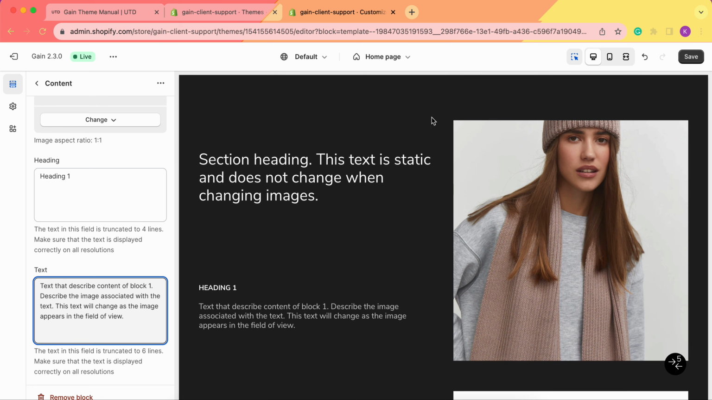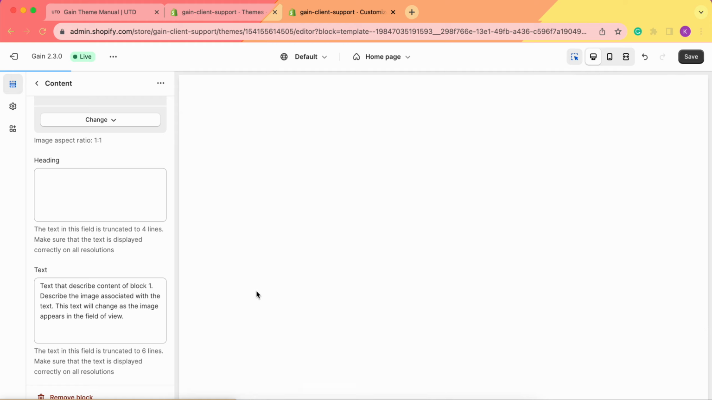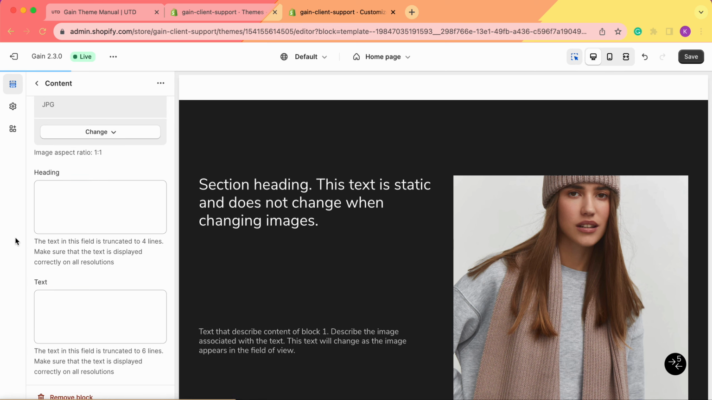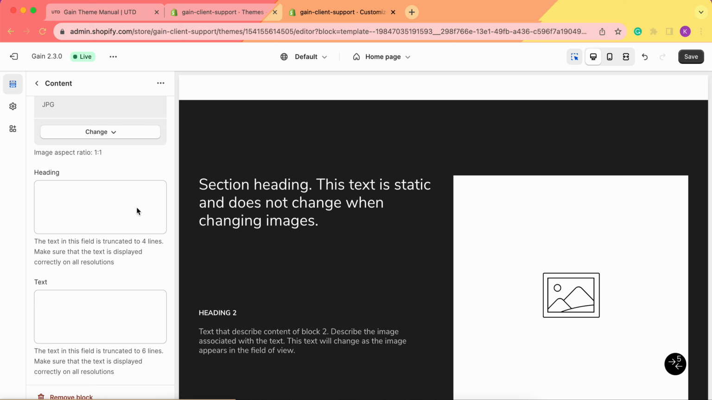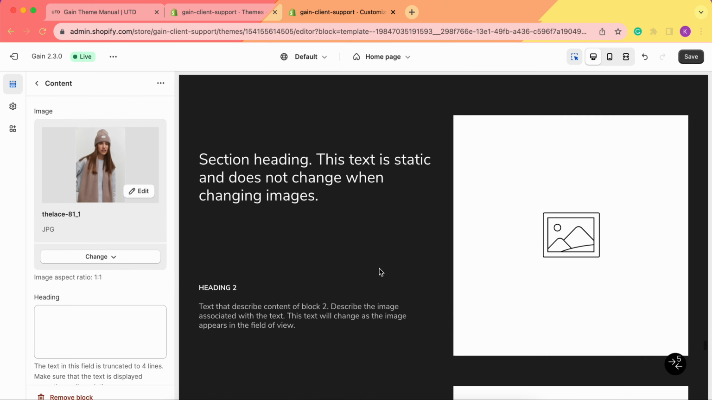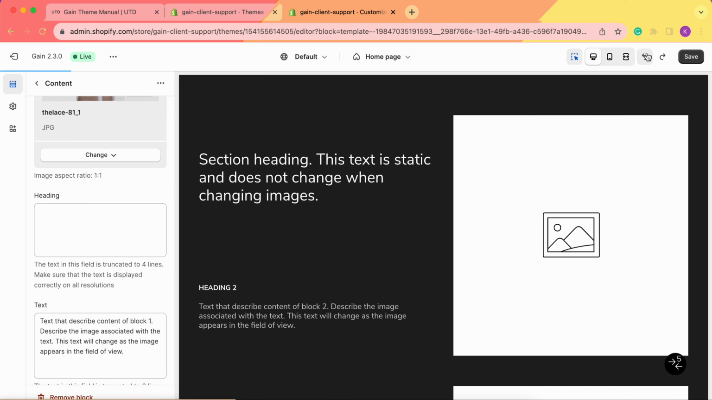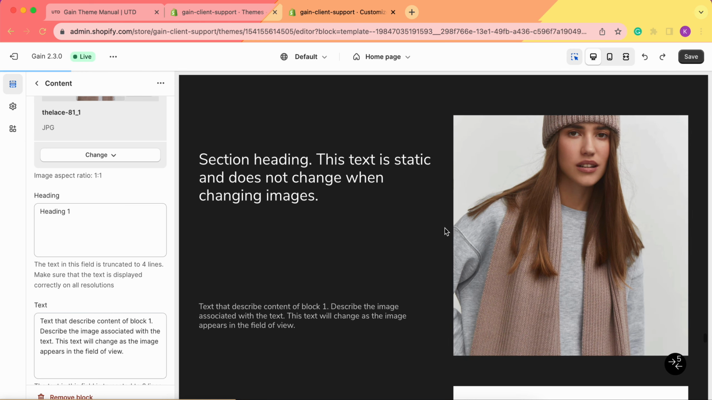So for example, we've added this block and we have this text and this text in here. If we remove the heading, then this is fine. We have the text and we have the image. However, if we remove the text as well as the heading, so let us remove this from here, as you can see, this first block just disappeared because we cannot have only an image in this section. You also need to have the heading and the text for the image, for the block to be displayed.